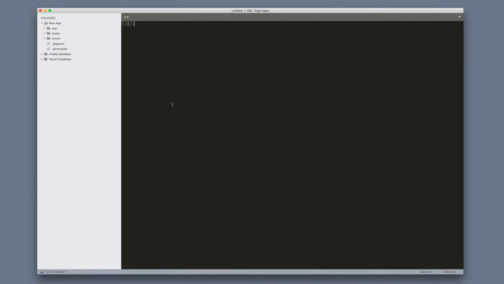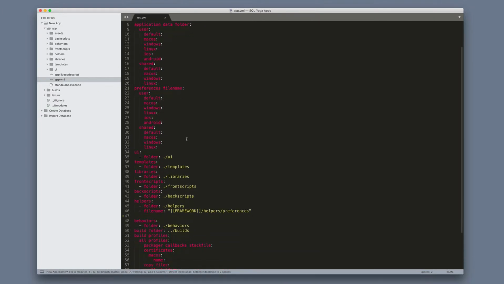Let's look at an example of setting up a Liver application to use the sqlyoga helper. So the first thing I'm going to do is update the app.yml file. And so in a Liver application here, I have a folder called new app, and it's a Liver application. So I'm going to open up the app.yml file.